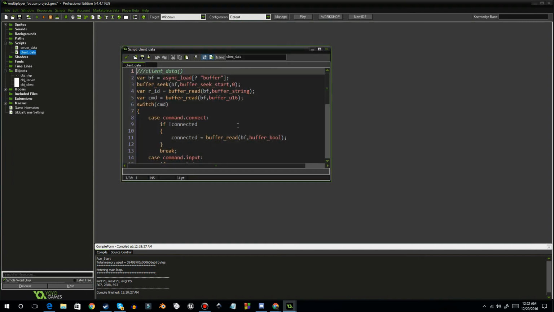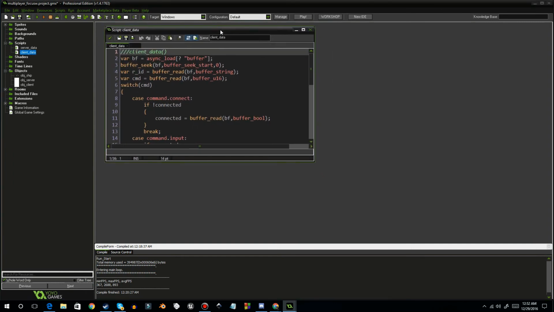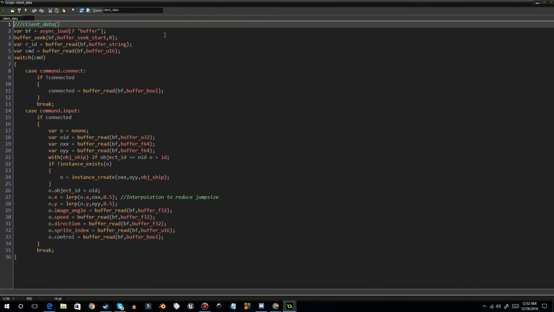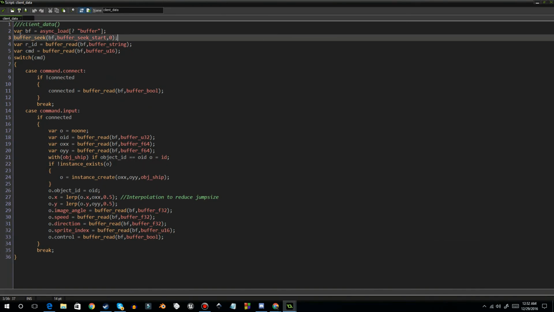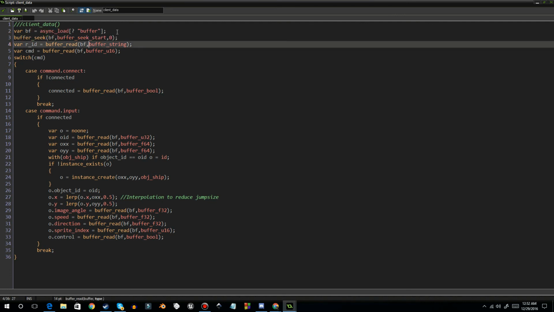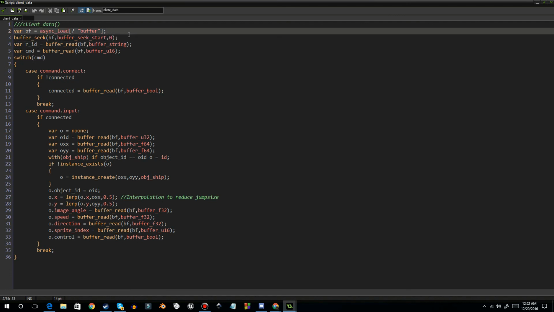Now client data, the last thing we have to go over, is this script, which is not that much different from the server data. BF is the buffer. We seek it. We have a couple fewer things. We don't need RIP and RPort because we already know the IP and port, because it's the server. On the server side, it has many clients to deal with, and on the client side, it only has one server to deal with, so it's much simpler.